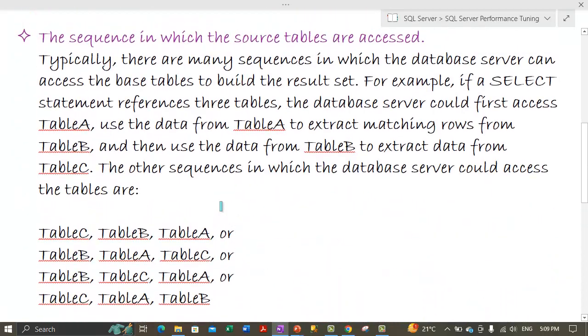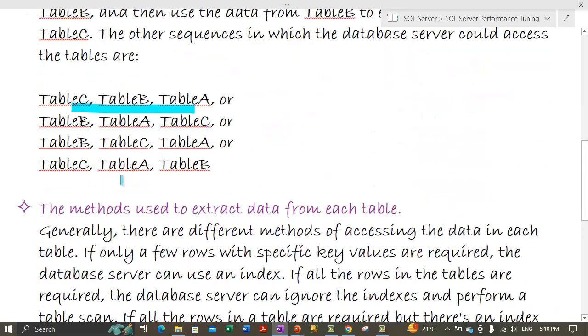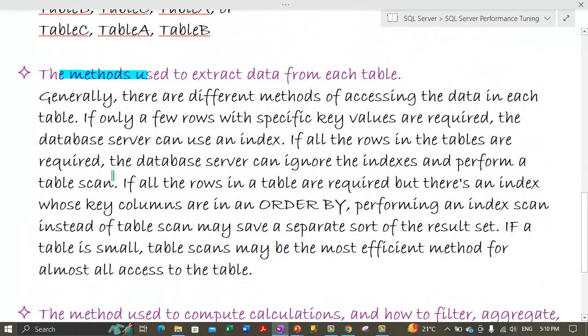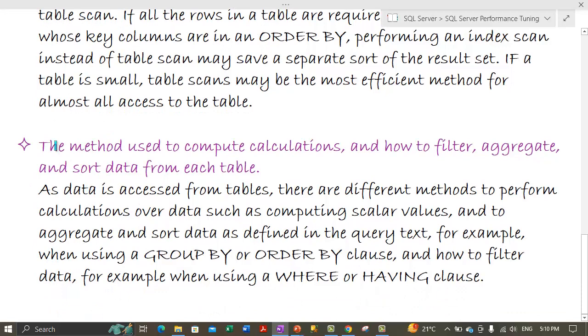So the query plan includes all these three things, and includes the sequence in which the tables can be accessed. It includes the methods used to extract data from each table. Methods can be a table scan or an index lookup. The third thing is it also includes the method used to perform calculations like aggregations, and how to filter and sort data from each table. So that is also included in a query plan.